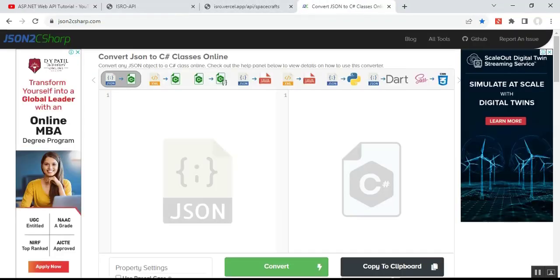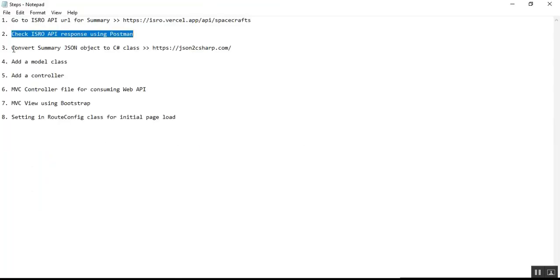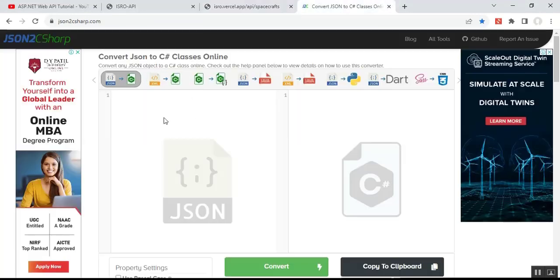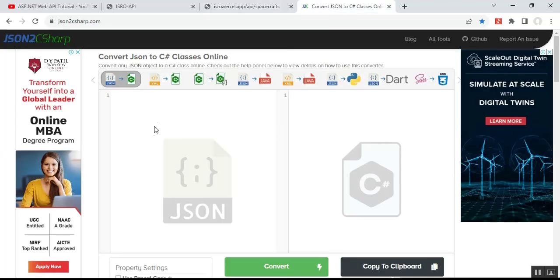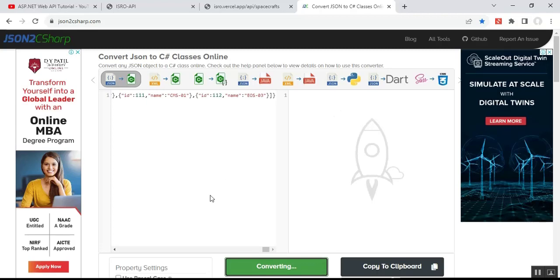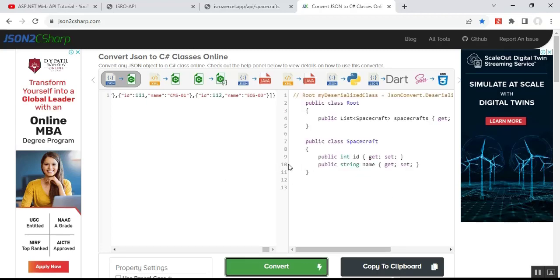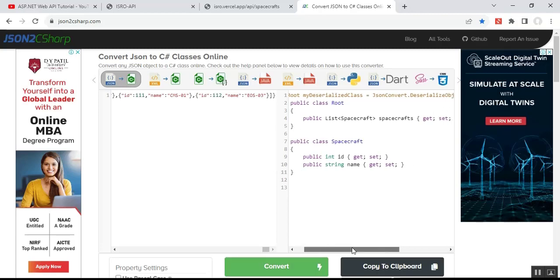The next step, step number 3, is we need to convert this JSON object to a C# class. This is the URL where we convert the JSON to C#. I just copy this JSON, go here, paste it and convert. Once you convert, on your right hand side it will convert it to C# classes. There is one root class. It contains the list of spacecrafts, and it has 2 properties, ID and name. We need to implement this in our application.